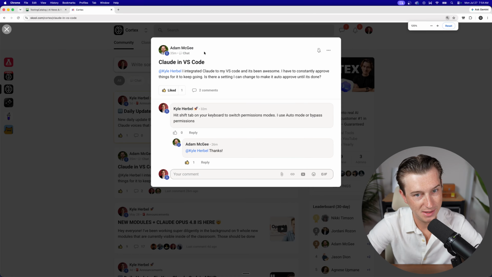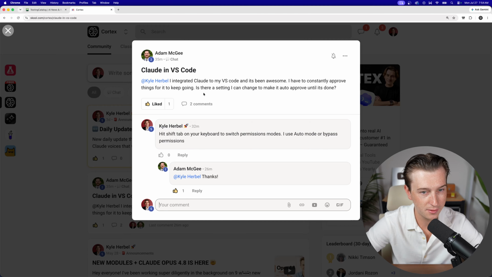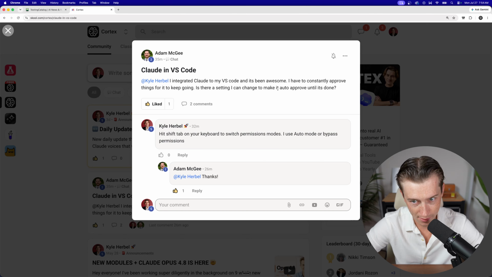Shout out Adam McGee. Posted this in the Cortex community, said: Claude in VS Code. I integrated Claude into my VS Code and it's been awesome. I've been constantly having to approve things for it to keep going. Is there a setting I can change to make it auto approve until it's done? And yes, there is. Really, really easy thing. And this works for pretty much all different versions of Claude.